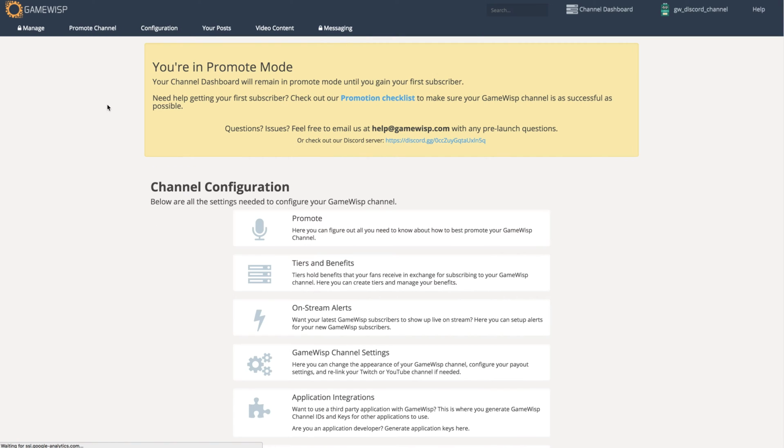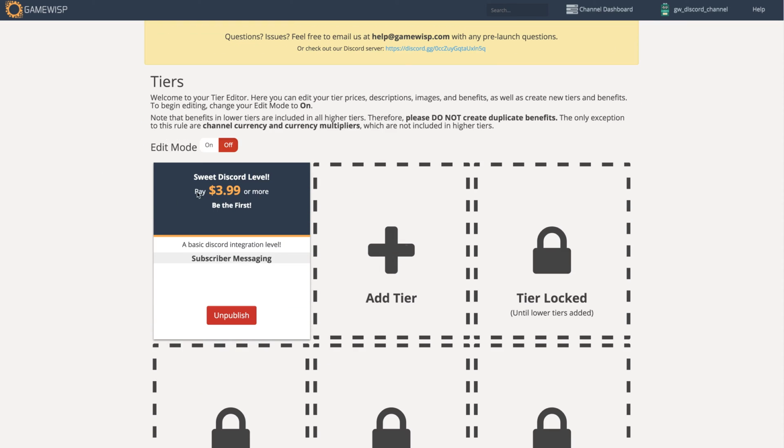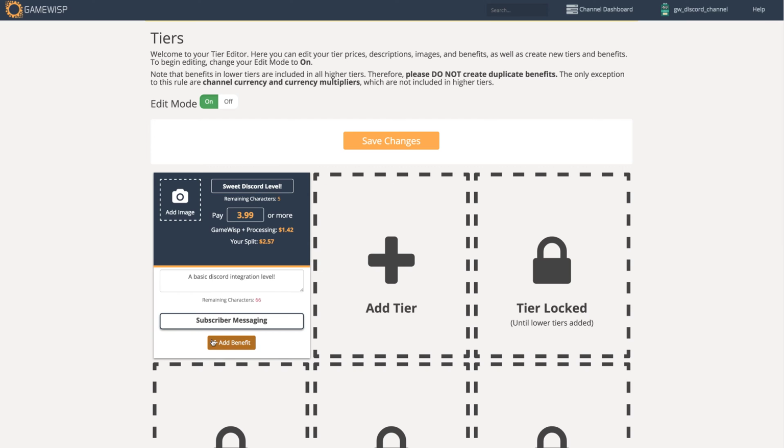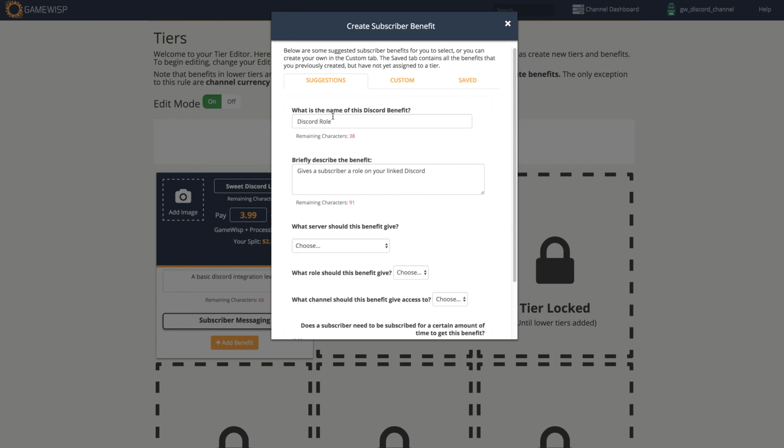So I'll go to Configuration, Tiers and Benefits, and you can see in this case I just have one tier. You can have as many tiers as you'd like, and you can even place Discord roles in multiple tiers that will just stack so that when your subscribers have multiple Discord benefits on GameWisp, they'll just get those multiple roles in your server. So I'll turn on edit mode, click add benefits, and we'll see here that the new Discord role benefit is here. You can click there, and here's the benefit itself.